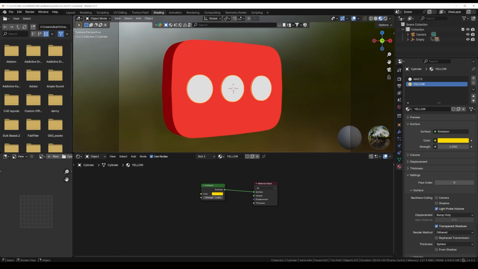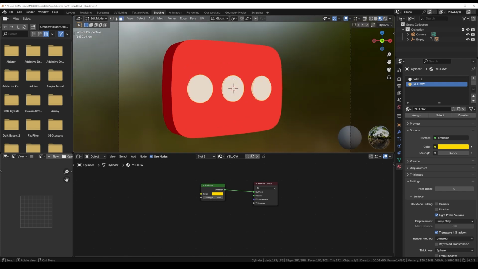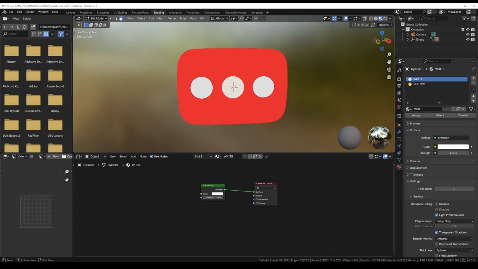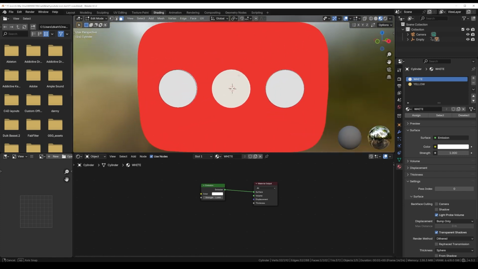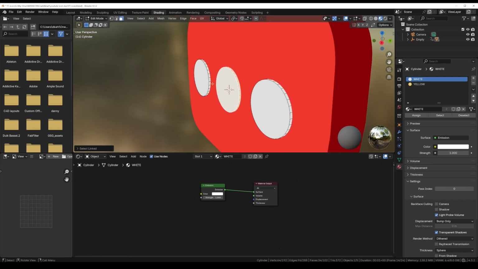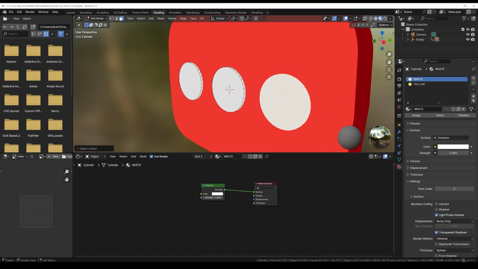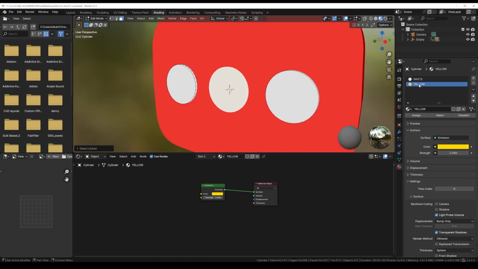And now I go into tab, and to select this whole circle here, all I can do is press L. Then it will select this linked copy of this. If I press L here, it's going to select that one, and if I press L there, it's only going to select that one. Then I'm going to go to the yellow and assign it.